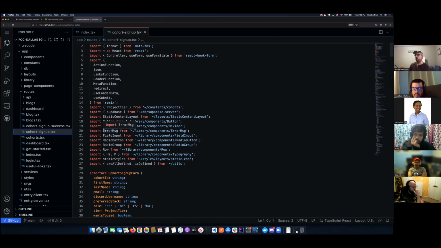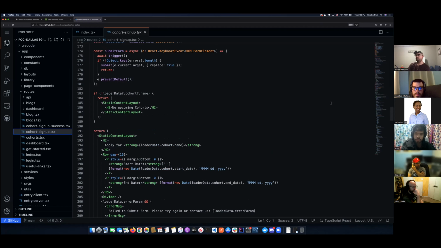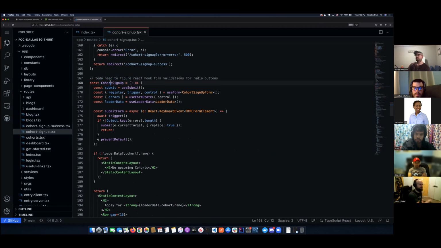That's the entire goal of our cohort sign up page. So we're going to start with what we know, which is the React component. This is a page level component that we have here. So, cohort sign up, right? This is what we know.